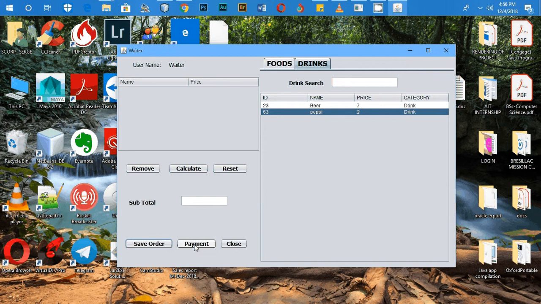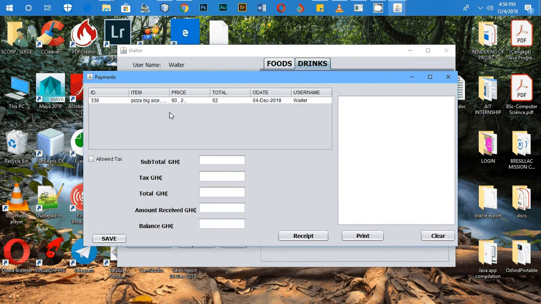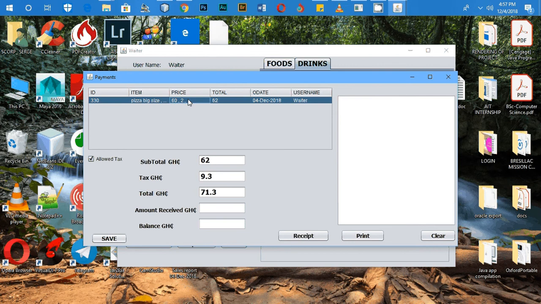So now it displays only the orders that have been done for the day. If the customer wants to make payment, here is allow tax. So you tick allow tax, and now you select the item. Now you have everything: the subtotal, the tax, and the total price. Now the amount the customer will give, for example, 80. You can see the change you have to give him. So now if the customer needs a receipt, you just click on the receipt and you click print.